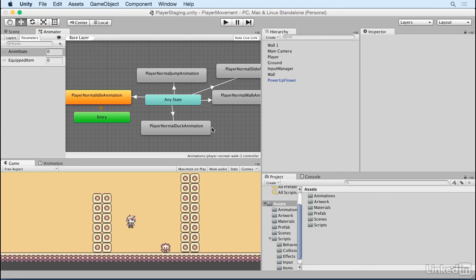As you can see, our animator is actually becoming a little bit messy. We have a whole bunch of different states, and now, in order to show that we have a power flower equipped, we're going to have to duplicate all these states all over again. Now, one way that we can do this is to create a substate. If you right-click in the space, you'll see Create Substate Machine.